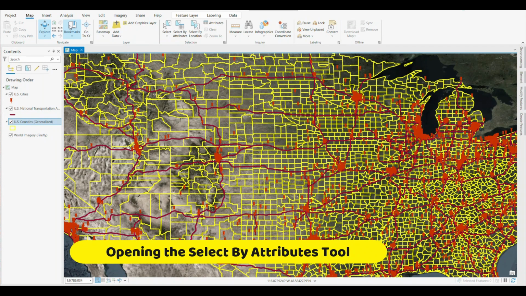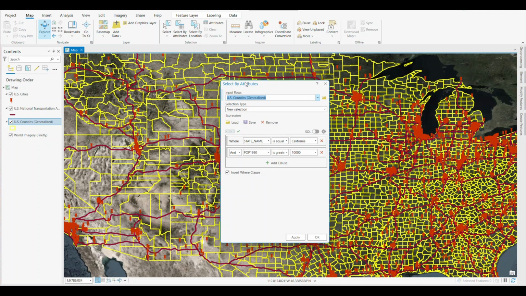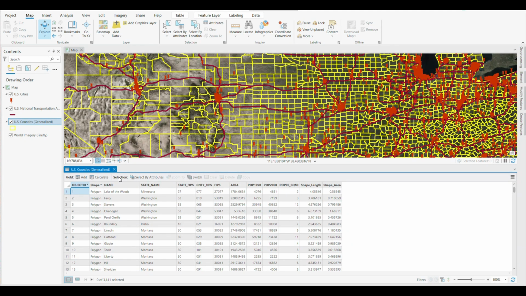So to access this tool, you need to go to the Map tab. Then from the Selection group, you need to click on Select by Attribute, and this will open this toolbar. Alternatively, you can also open this toolbar from any of the layer's attribute table.